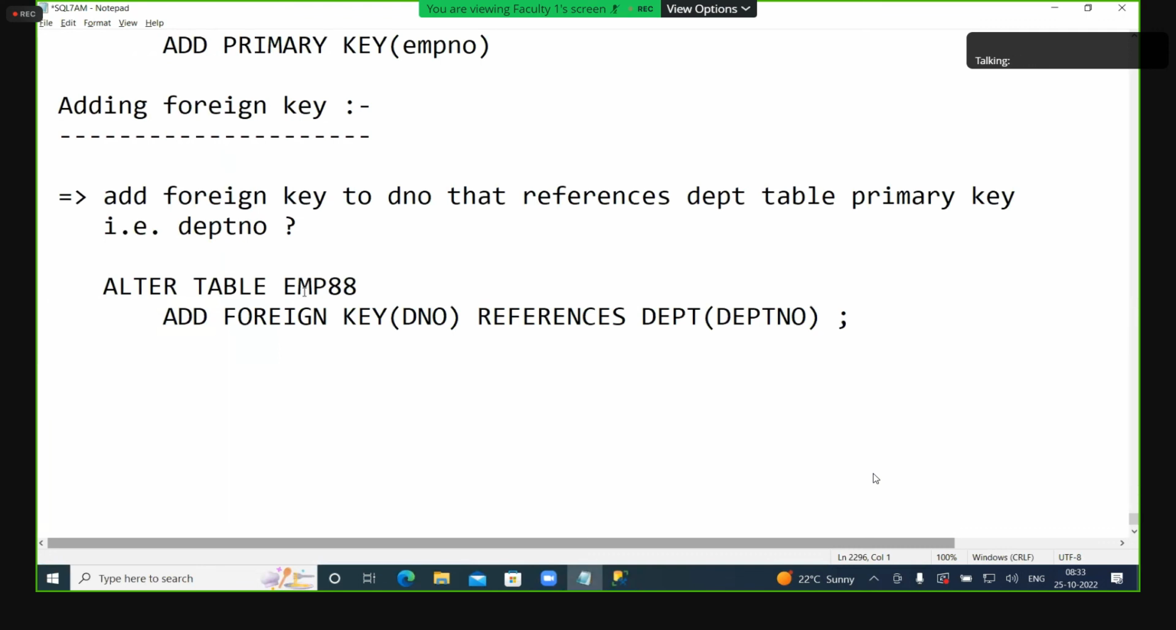What do you have to take care of? Both columns' data types should be the same. For foreign key and primary key, the column names need not be the same, but the data type must be the same. So this is how to add a foreign key.